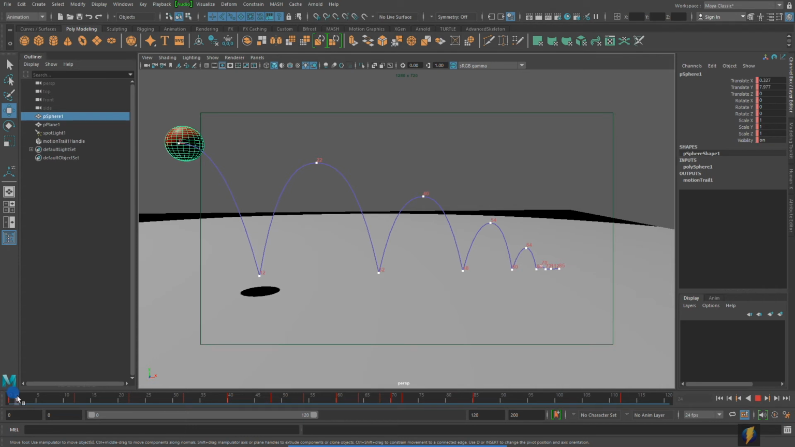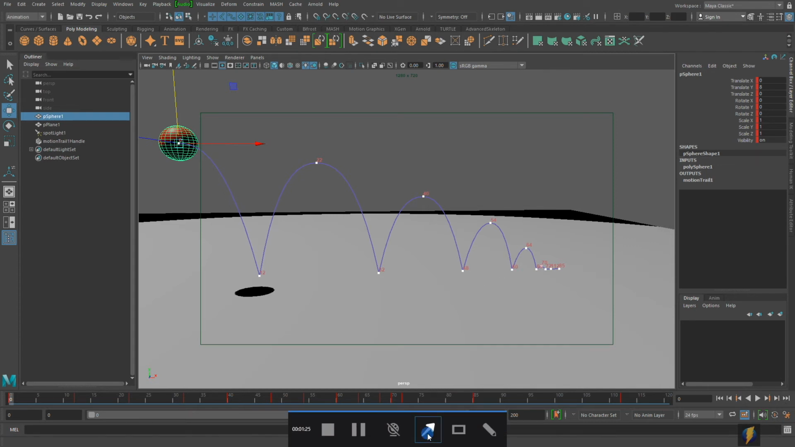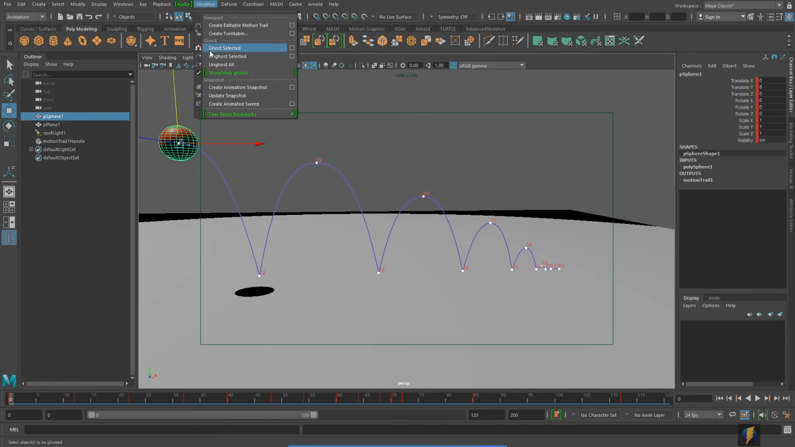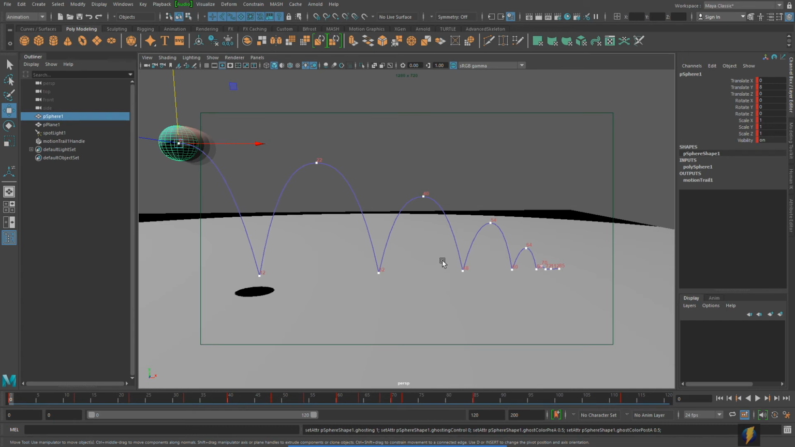In addition, we can talk about timing and spacing. If I select my ball here and I click on this button here, I can step through my animation to each of the keys that I have set, and this is the timing of my animation. We can also go to Visualize, Ghost Selected, and look at the spacing of the animation.